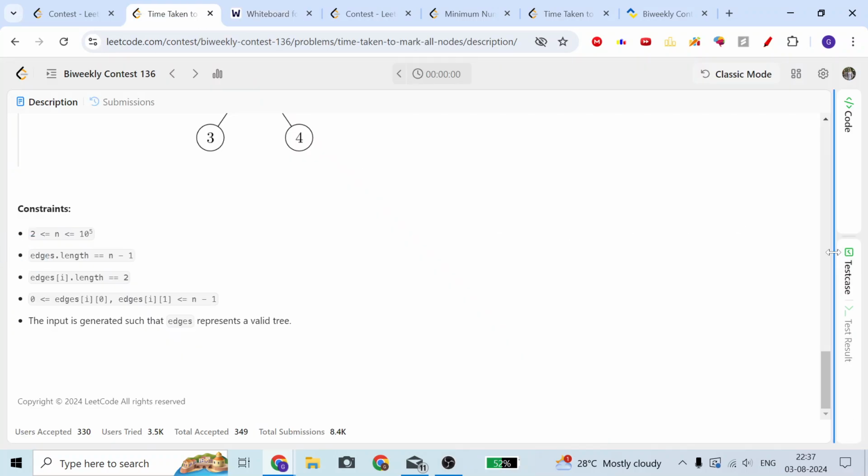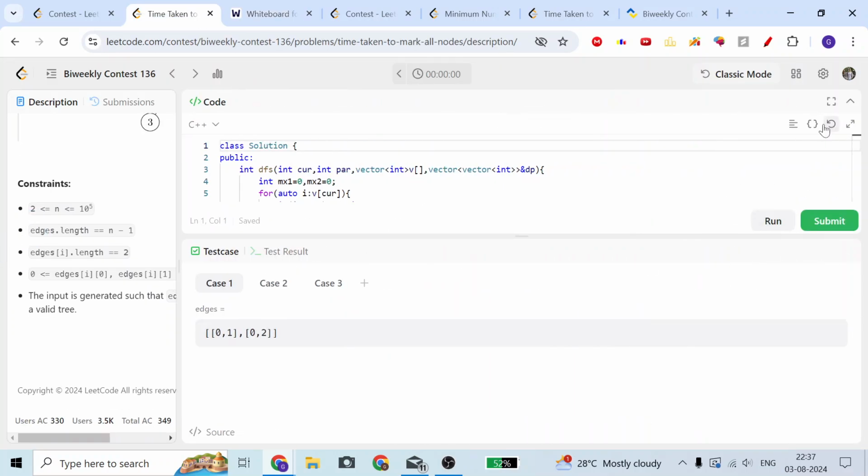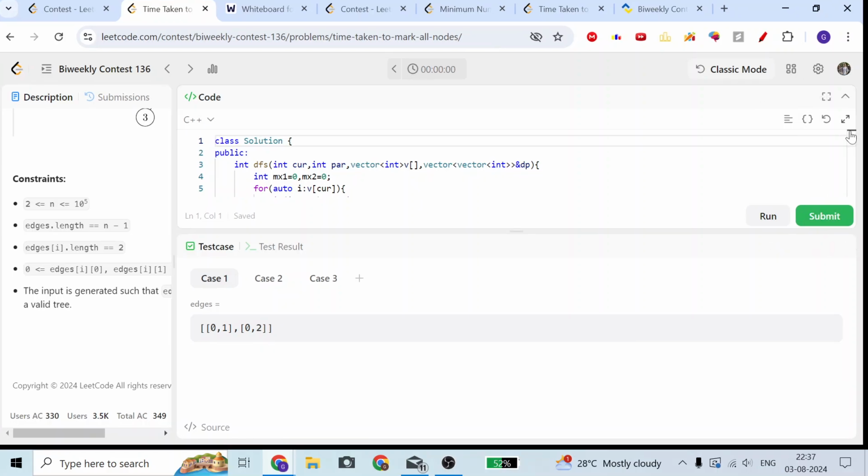The code will make you understand things better. Here.